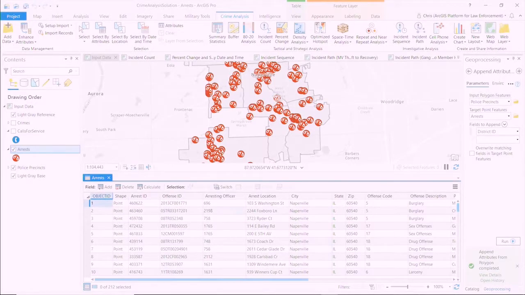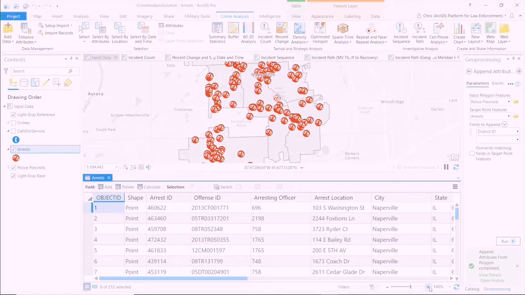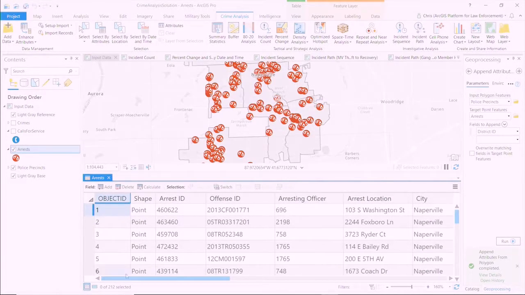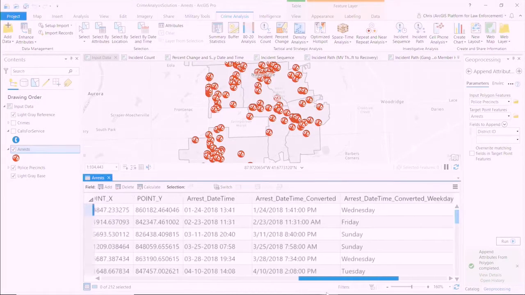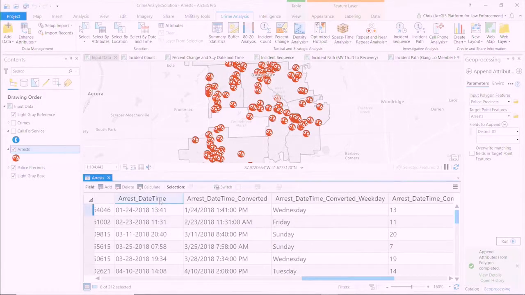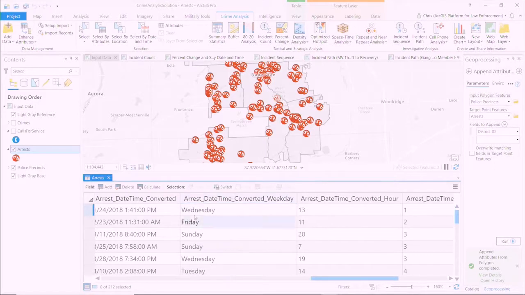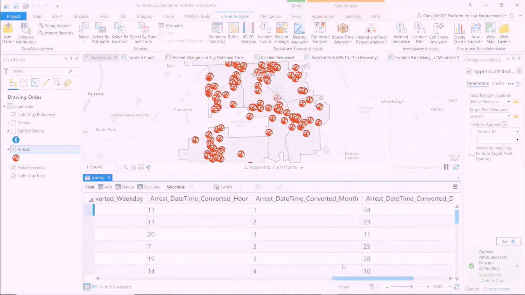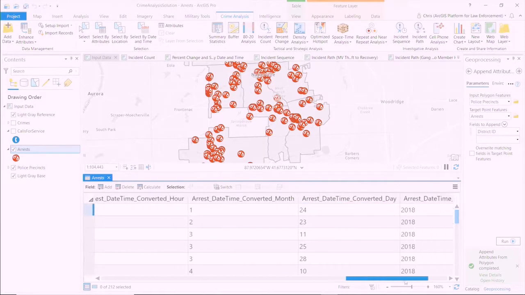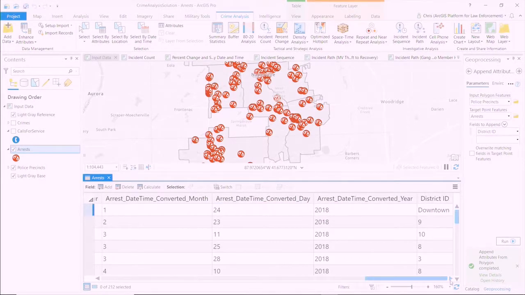Here's my data. Let me make this a little bit bigger so it's easier for you guys to see. If I scroll all the way to the end, I can start to see, all right, here was my arrest date time field as text. Here is my new field that's been converted to a valid date field. I then use that to create these subsequent fields. A day of the week in plain English language. An hour of day field. A month field, a day field, and a year field. It's kind of handy, right?